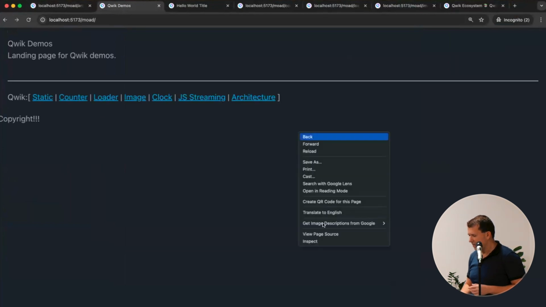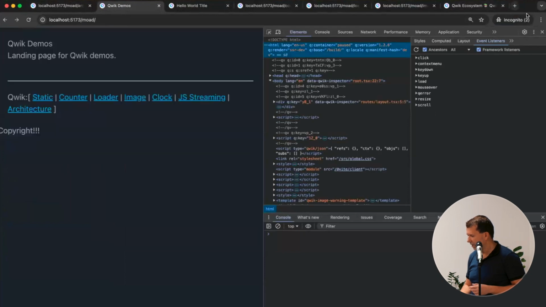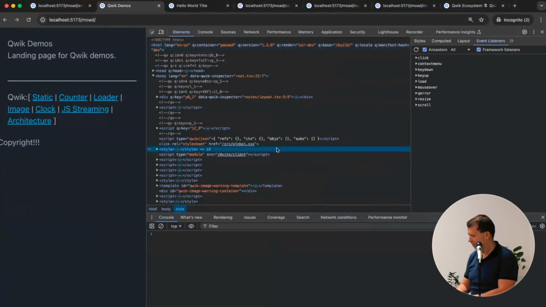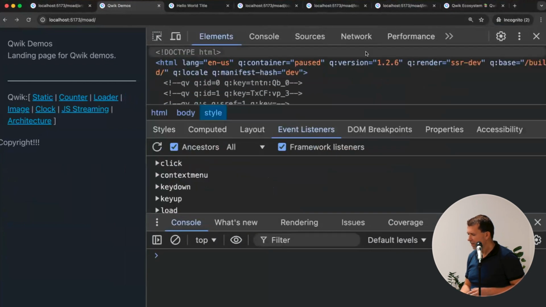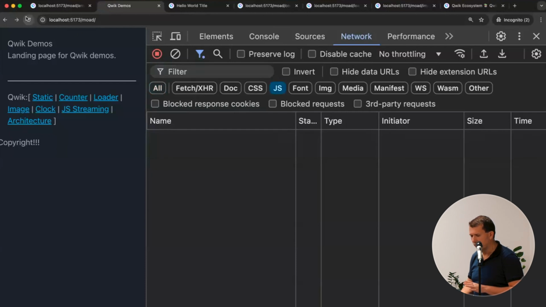So let me show you a basic page. So this is just a basic page. There's nothing in it. And I don't think this is going to be that exciting, but let's make the font bigger. Okay, the thing I want to show you is the network. And this is in dev mode. So we're running Vite and the only thing I'm interested in is JavaScript, and I'm going to refresh.